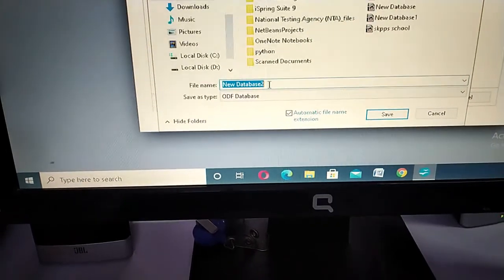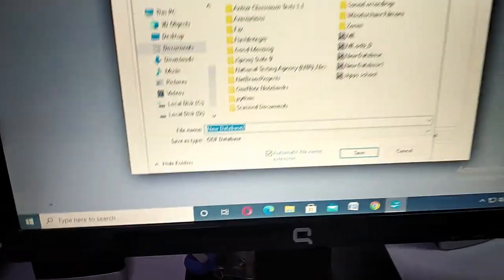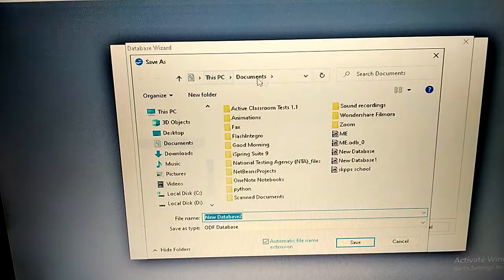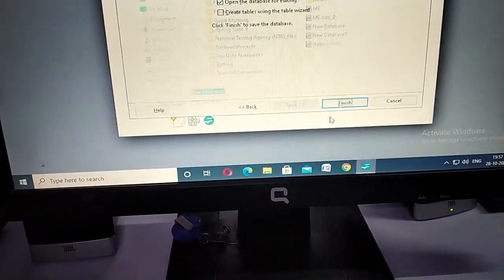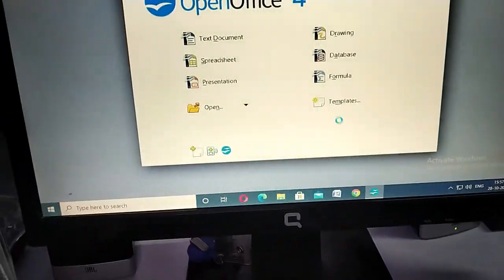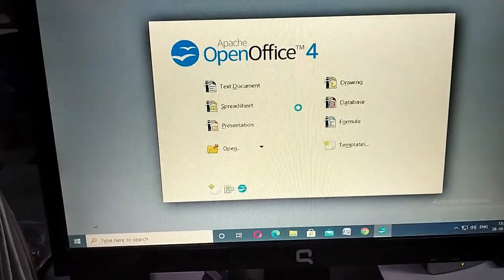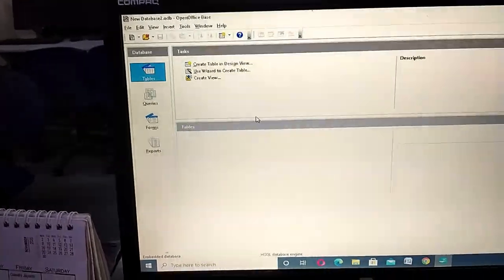You can give a name according to your need, according to your choice, and where you are saving, you have to remember that also. I'm saving in my Documents with the name new database 2. Just click on the Save button. Now the database has been saved.